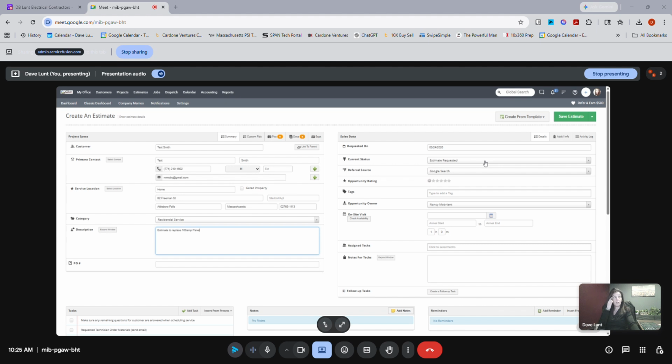So you want to leave estimate requested. This customer found us through Google search. There are no tags in this case. The opportunity owner is going to be the person who puts in the estimate. The on-site visit date is going to be the date that you chose on the calendar after you went over it with Felipe, or if you saw that he had room in his schedule and you just chose that date for him, he would put this date in.